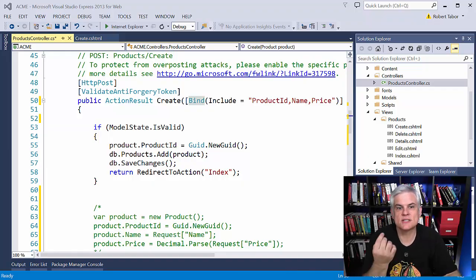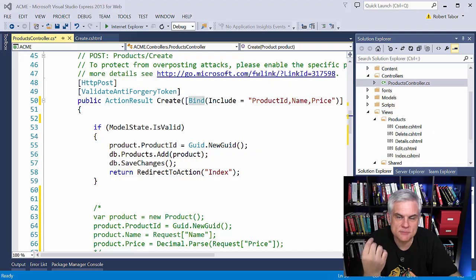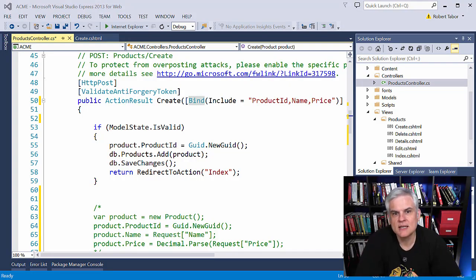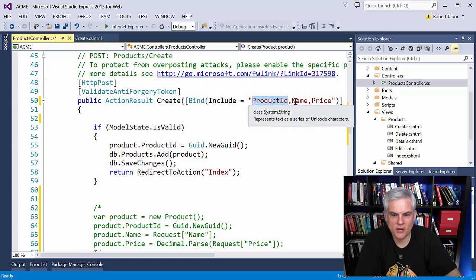So in this scenario, it's considered a best practice to explicitly limit which fields can be bound when using data binding or model binding. That's the purpose of this bind and this include equals. Here we're saying only model bind to the product ID, the name, and the price. Exactly these properties, nothing else.